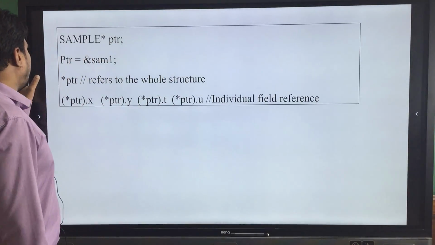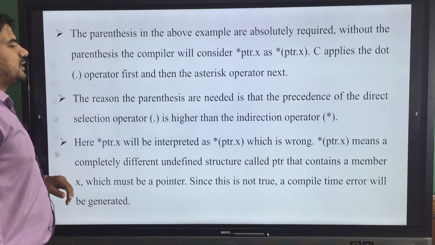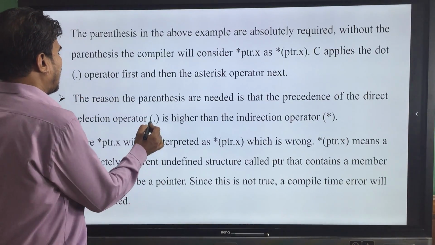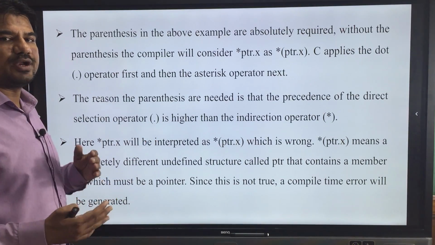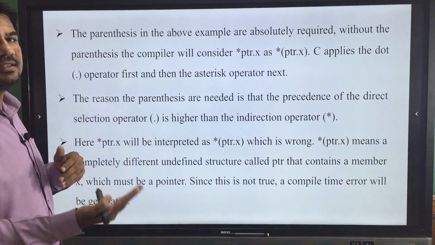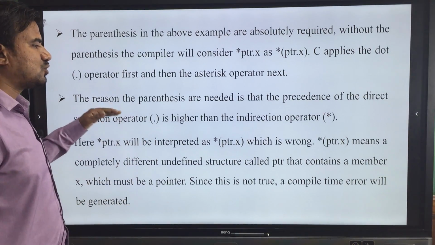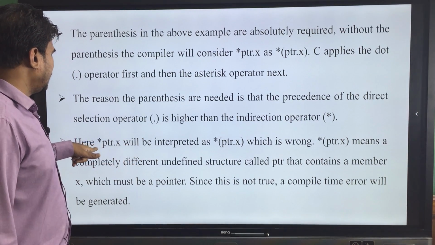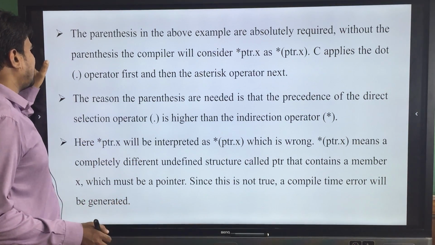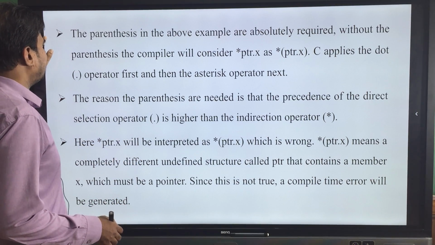So, the next slide we have. Yes, the same explanation of how the dot operator is getting the priority, a precedence value more than the indirection operator. So, to avoid that, instead of writing like this, the same explanation I have given over here. Okay.